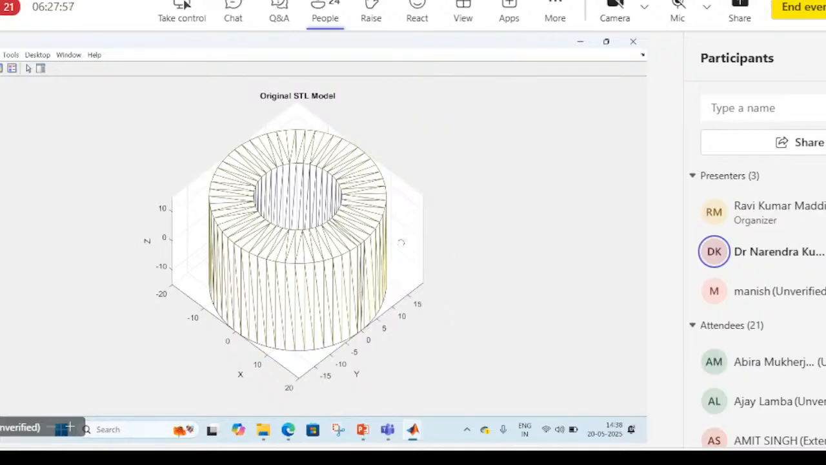Suppose currently the number of triangles is 1000, for example, and I want to increase the number of triangles to increase the accuracy. So with the help of MATLAB, I will try to improve the accuracy of this curved surface.